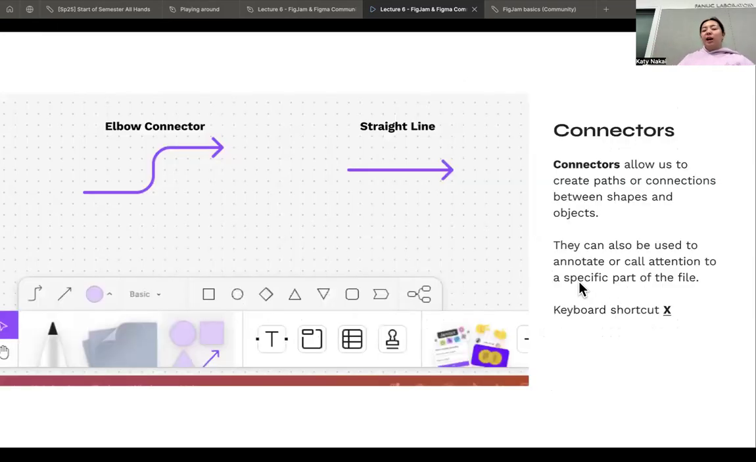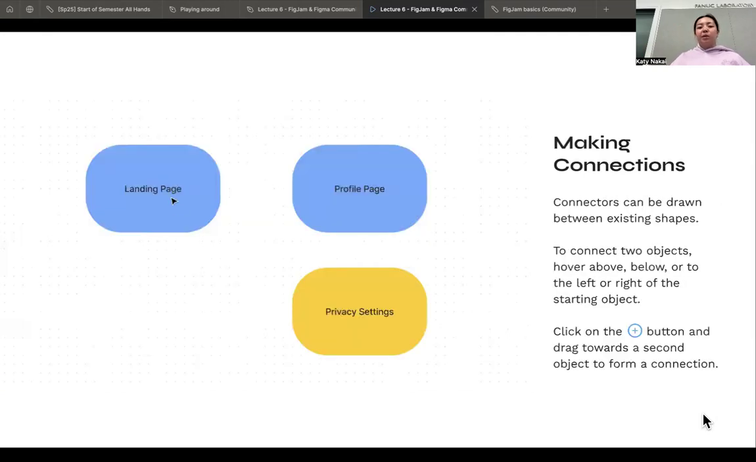Okay, so the next thing after shapes is connectors, which are basically lines that connect shapes or different objects in your canvas. They allow you to create paths or connections between shapes and objects, and they can also be used to annotate or call attention to a specific part of the file. And the shortcut for this is X. So whenever you make a shape or a sticky note, you can hover when you're in the connector tool, and you can easily make connections from objects to one another. We'll show that in a demo in a bit.